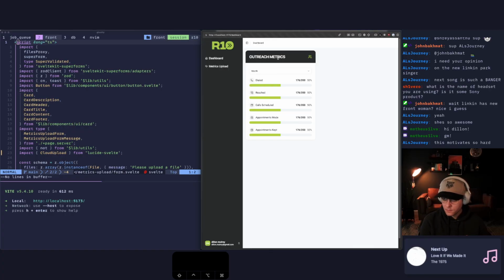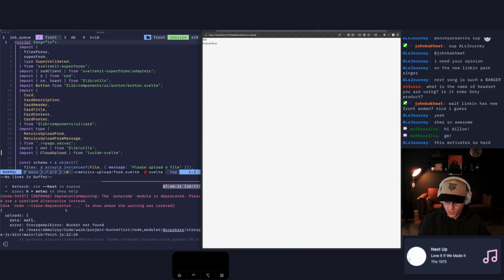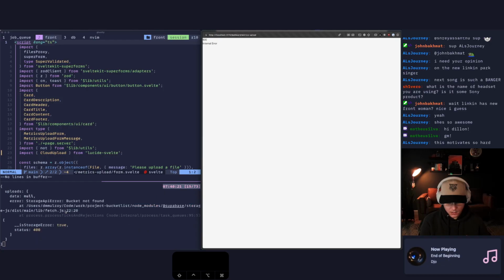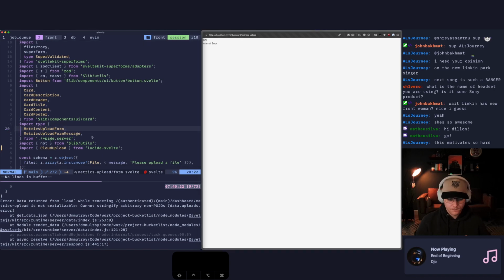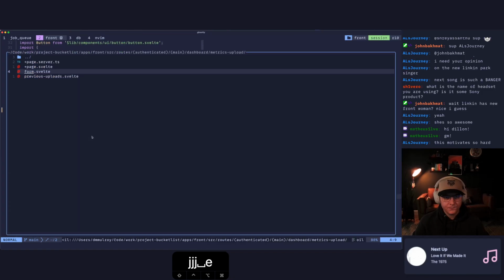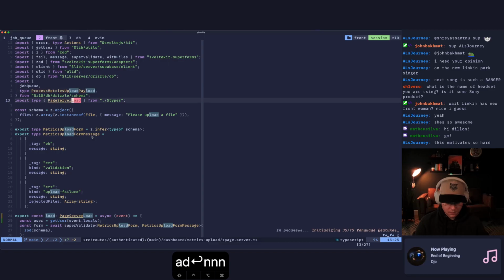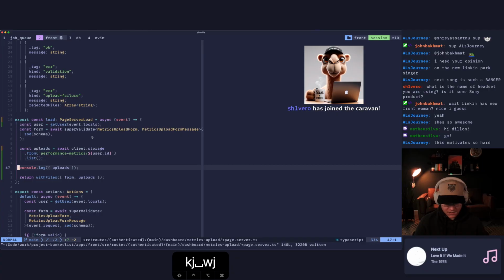There we go. That's good. Why did that break? Bucket not found. Cannot stringify arbitrary non-pojos. So that would be happening in here. Functions describe the world, so this isn't returning what we thought it would.